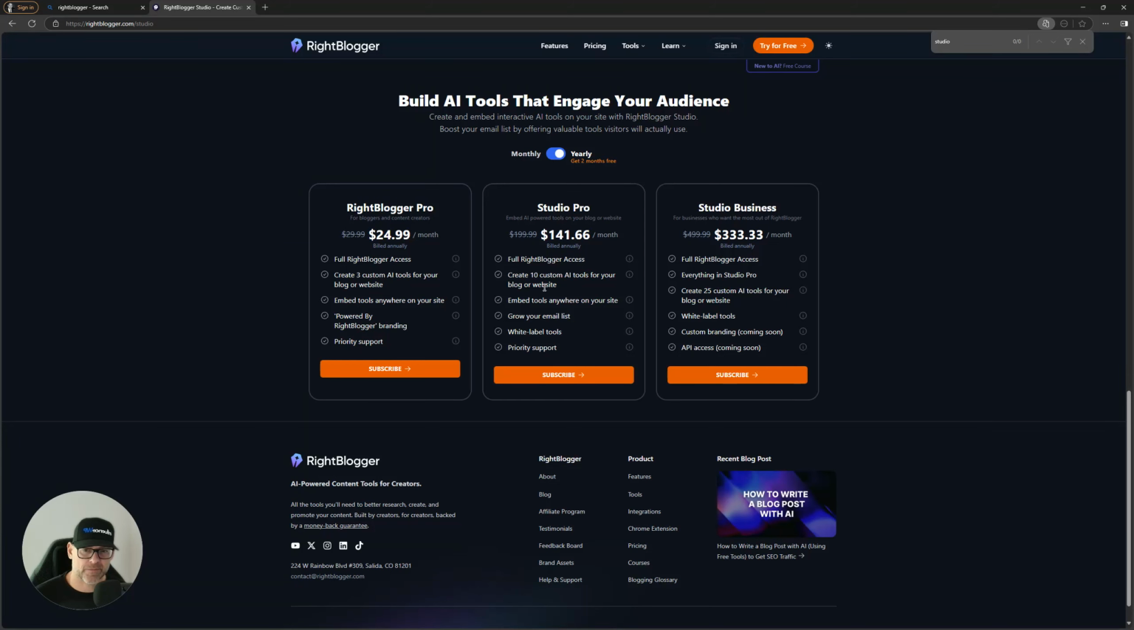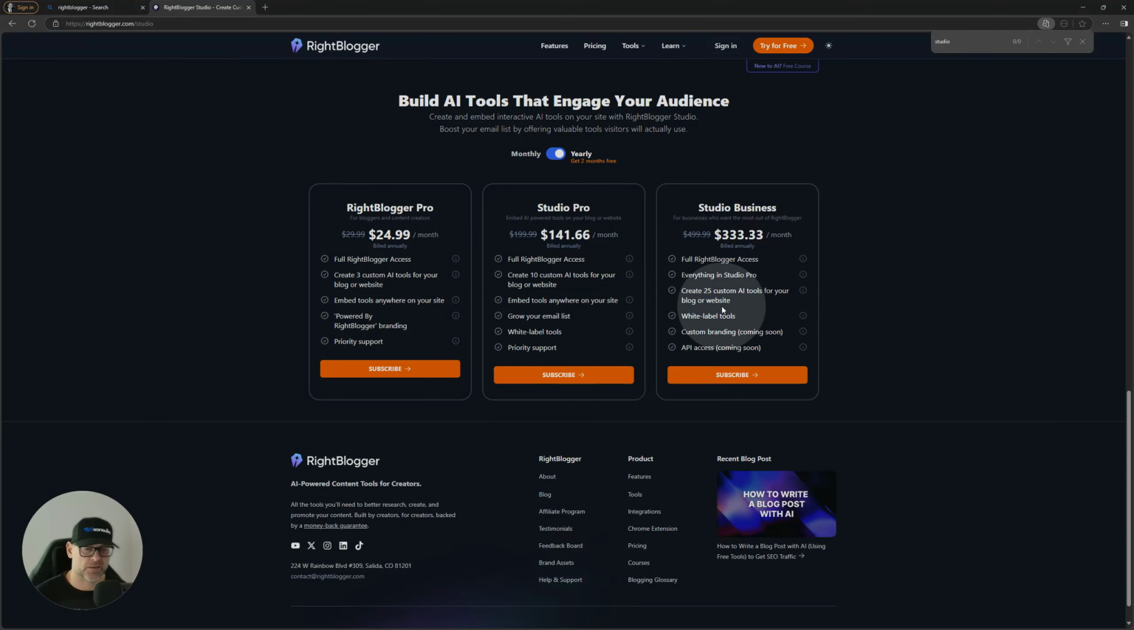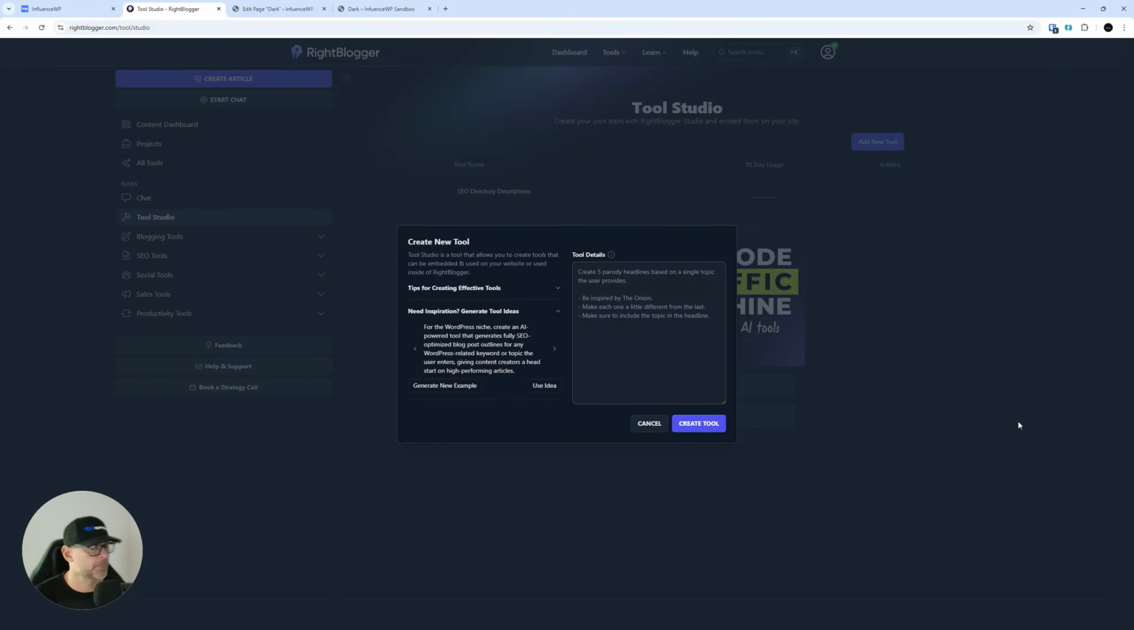You can create 10 of them and then remove the branding. And then Studio Business gives you 25 AI tools. And all of this can be done white labeling. The Studio Business can have custom branding. So you go from powered by RightBlogger, so their branding, to no branding, and then to custom branding coming in the future for Studio Business. And then other features like API access coming soon. Okay, so that's the lay of the pricing land there.